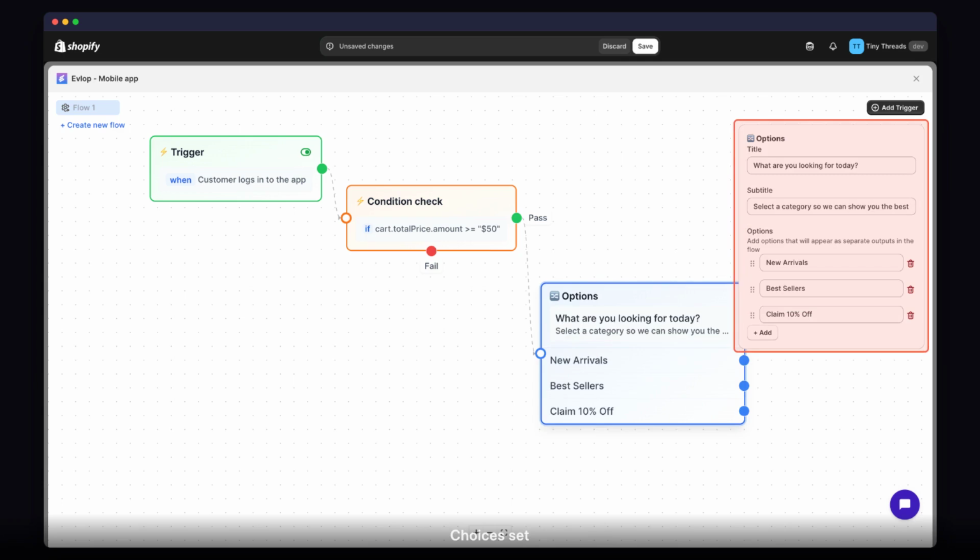With our choices set, we can now build a unique path for each one. For users who select New Arrivals, we'll connect a navigation node to take them straight to our newest collection. For best sellers, we'll guide them to a view of all products. And for those looking for a deal, selecting Claim 10% off will immediately trigger a pop-up showing their exclusive discount code. Just like that, one question creates 3 personalized experiences.